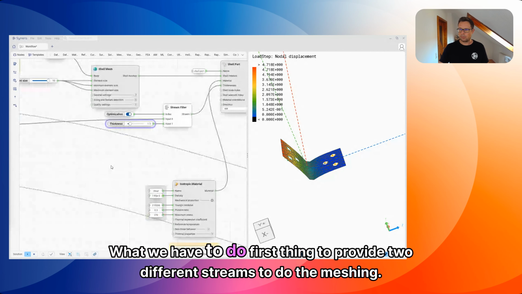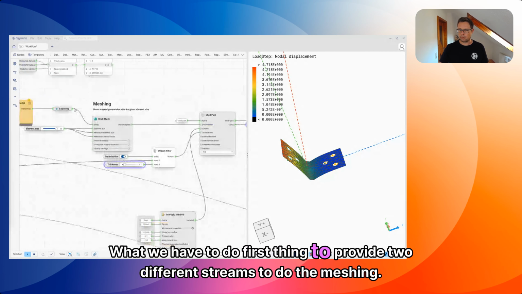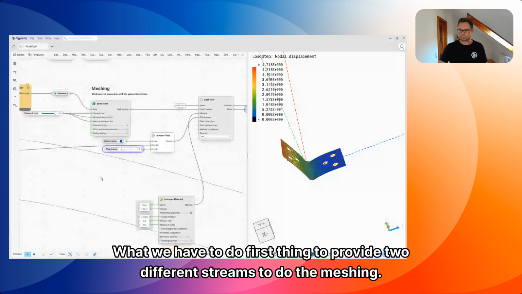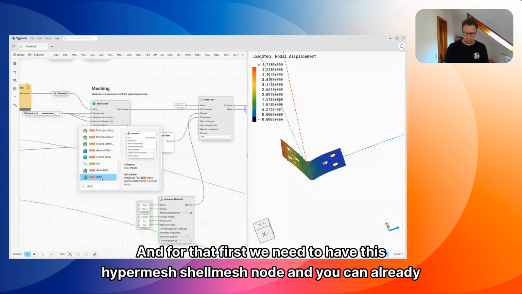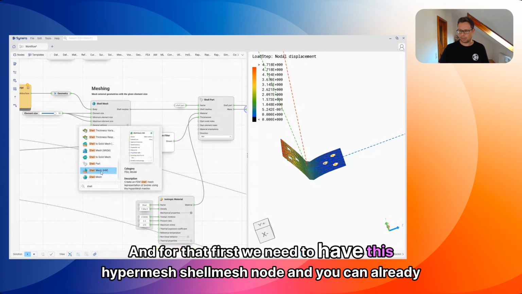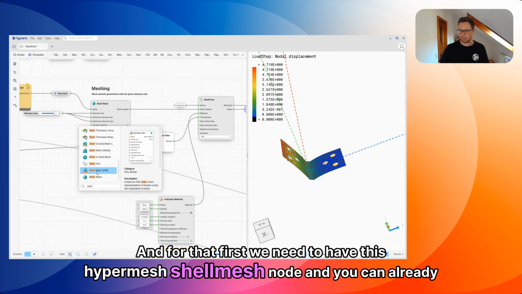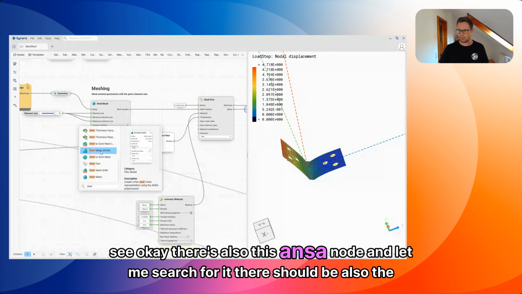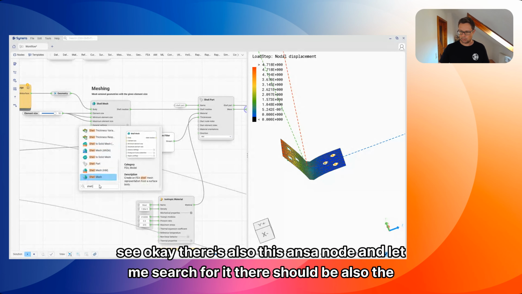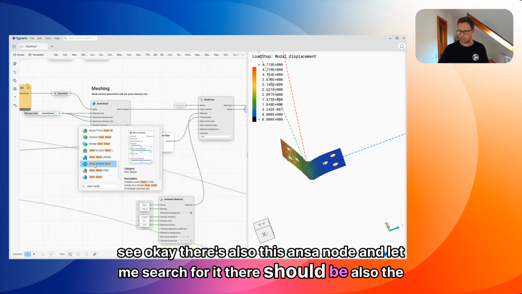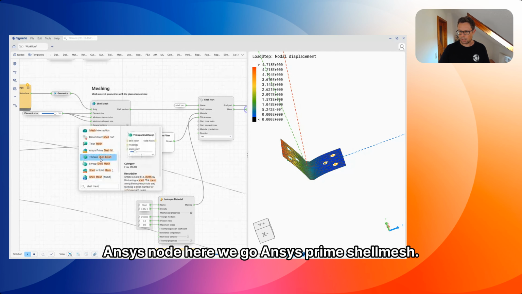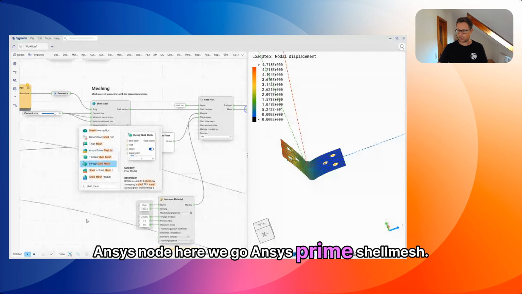And what we have to do, first thing, is to provide two different streams to do the meshing. And for that, first we need to have this HyperMesh shell mesh node, and you can already see, okay, there's also this ANSYS node, and let me search for it. There should be also the ANSYS node. Here we go, ANSYS prime shell mesh.